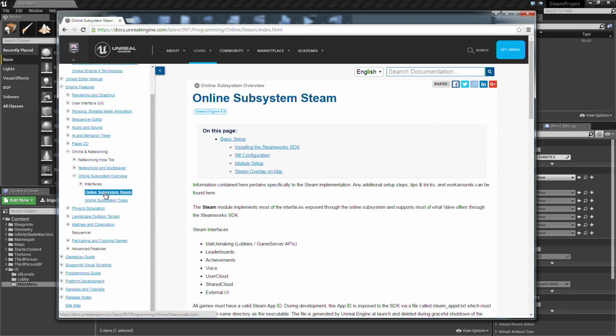If you click the online subsystem Steam, it's going to give you a breakdown of what's going to be included, and so you can see here matchmaking, leaderboards, achievements, voice, etc. To actually implement this, it's very, very easy. We don't need to install the Steamworks SDK anymore because it is installed when you install Unreal Engine now.